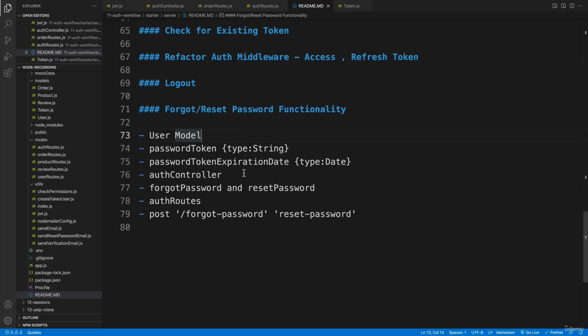And here are the things that I want you to do in this video. First, go to a user model and set up 2 more properties. One by the name of password token, which is going to be equal to a string. And the second one, password token expiration date. And yes, this is me again going with the long names just because I prefer them, and set it equal to a date. Then I want you to go to Auth controller and then create 2 controllers, forgot password and reset password. And then in the auth routes, set up 2 routes.